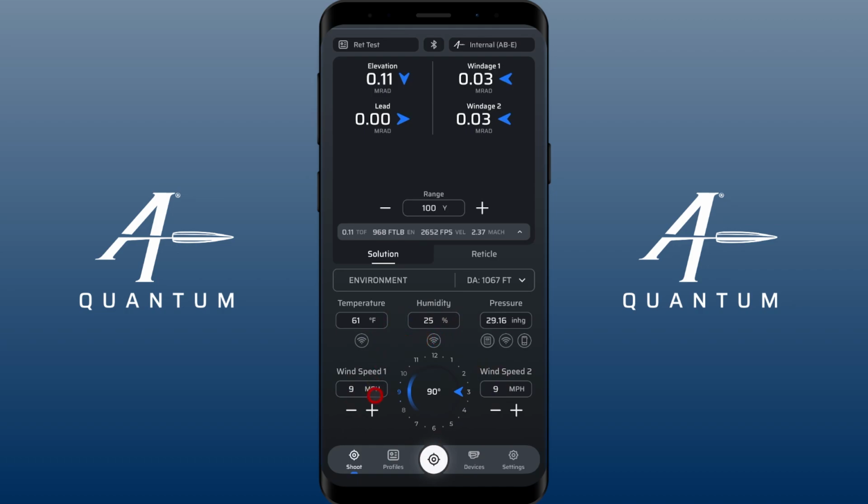Wind speed is only populated from a device if you see that device symbol. So I currently don't have anything paired. That's intentional. And you'll see that you do not have one of these indicator buttons under your wind speed options or your wind direction.